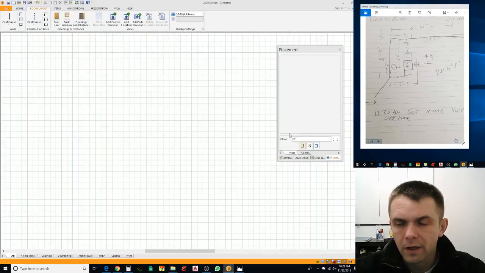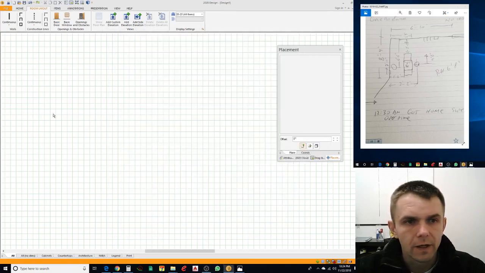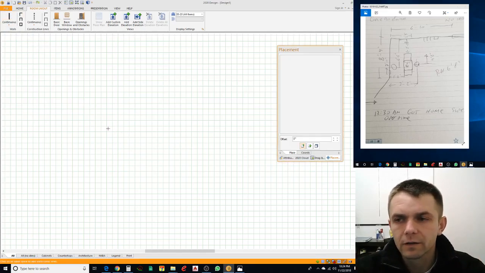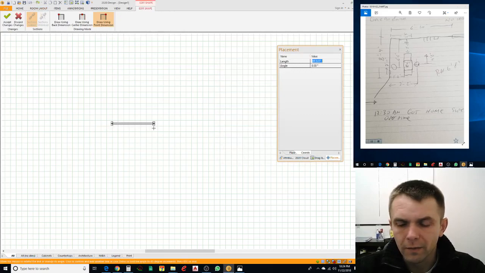And here we are. We're going to start the new drawing. We have the measurements. We have the 2020. So we start with the continuous wall. It's always from left to right if you want to do the internal measurements. So the first wall is 6 foot 10. 6 times 12 is 72 plus 10 is 82. So we can make it longer.